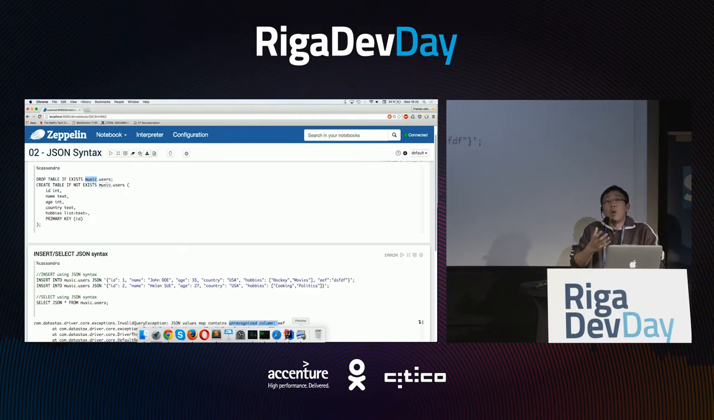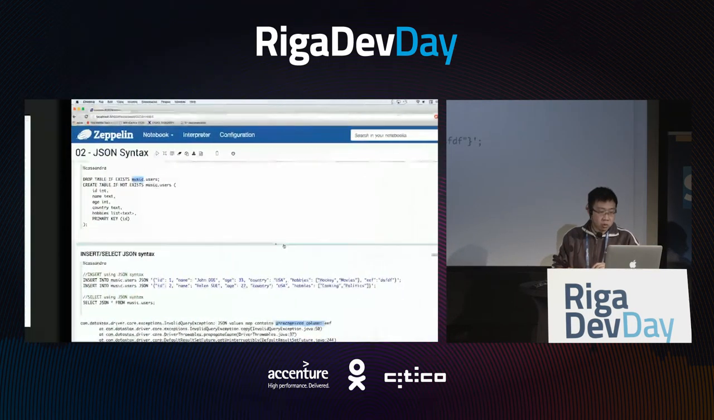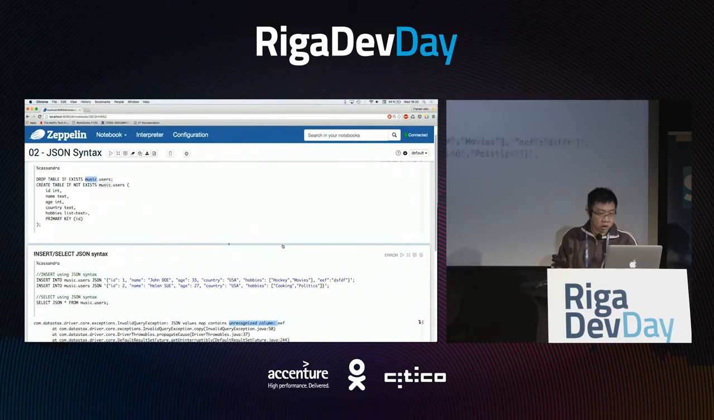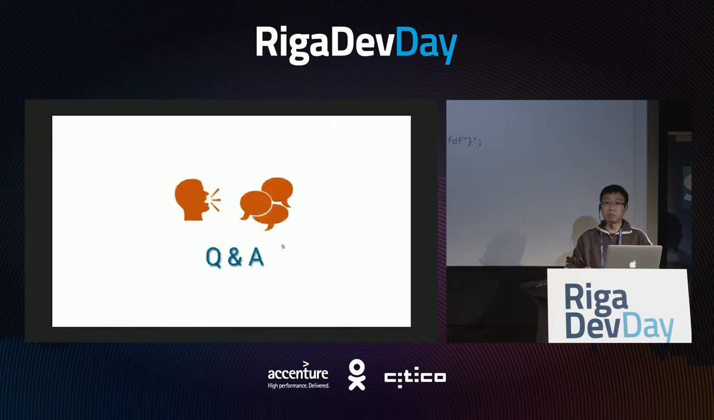The problem with JSON is everything is a string or boolean or a number. So we try to match the type as precisely as possible. There are some blog posts on the DataStax dev blog which explain how we try to match different types to strings. For example, if you have a date, we have some default formatting for date. So we will parse the string as a date using this default format. Okay, thank you.